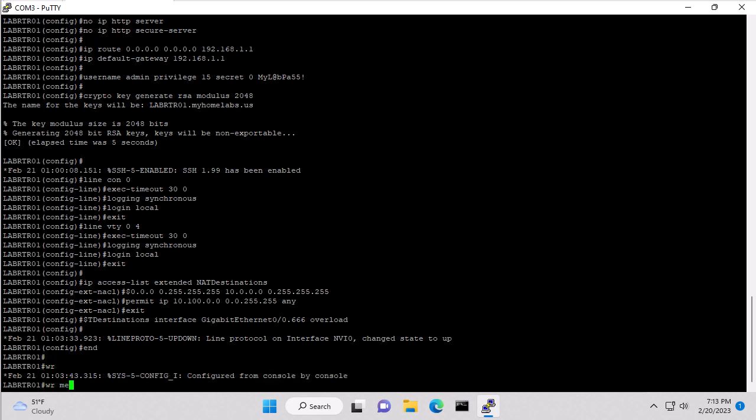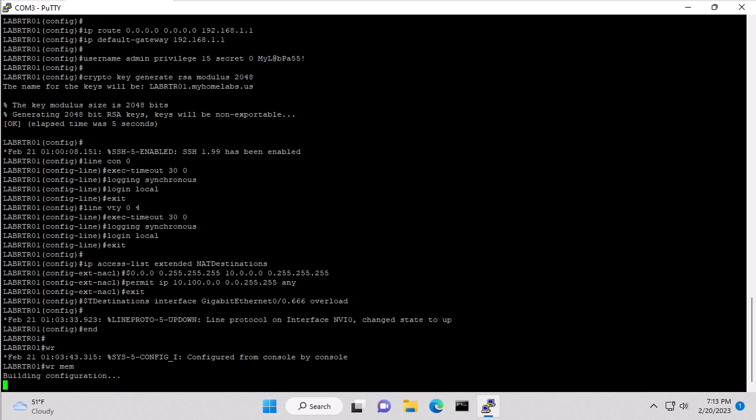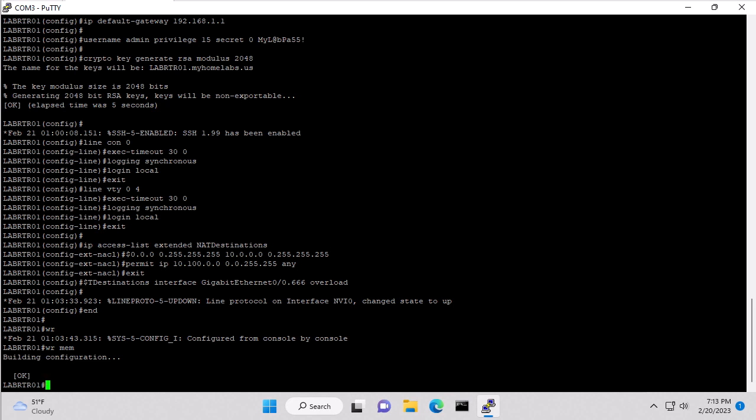And then we're going to write these configurations to NVRAM. Okay. The next thing that we're going to do is enable the CUBE functionality, which is used for the voice communications. Now you may or may not have these functions depending on which router you get. If you get the 2921/K9, then this functionality should exist.